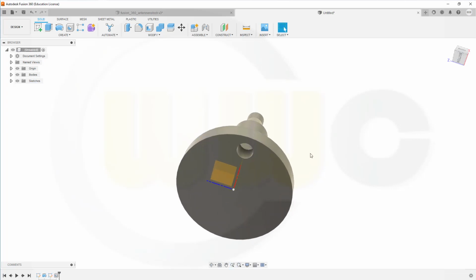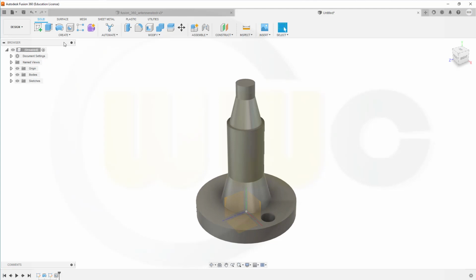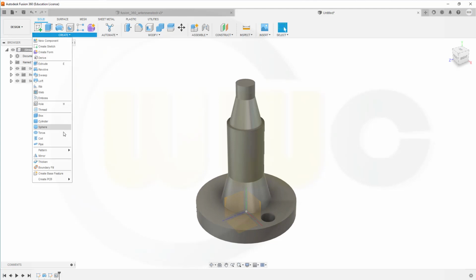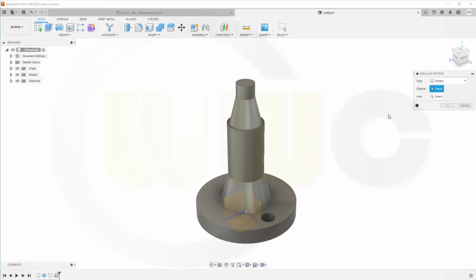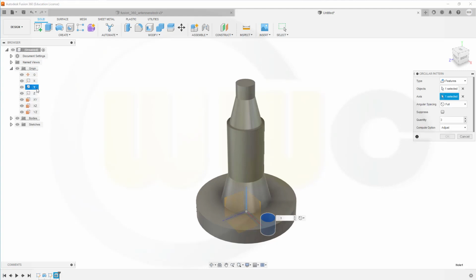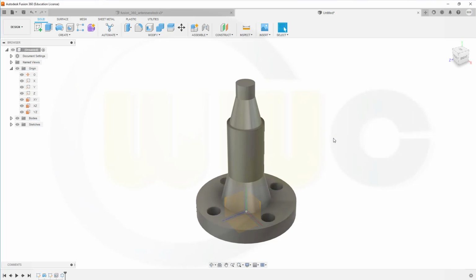Now I need a circular pattern. So go to create, go to pattern, choose circular pattern. I don't want to pattern the body, I want to pattern a feature, this feature here. The axis should be, in this case, the y-axis. This one. I want to get a full circle, yes, and I want to have 4 instances. And I'm done. So I hope it was helpful, I hope you liked it.